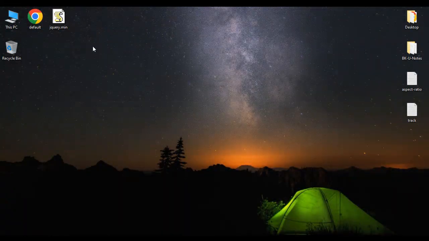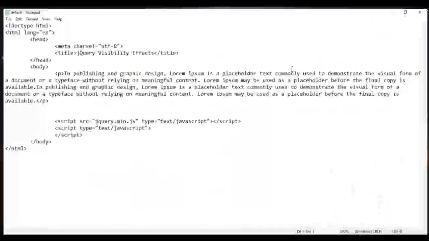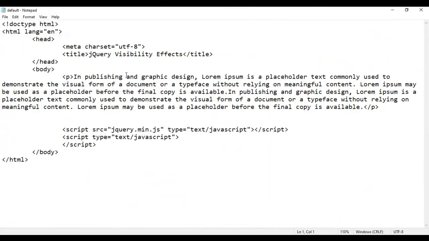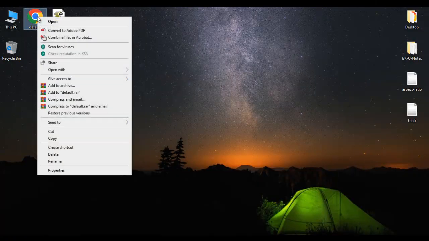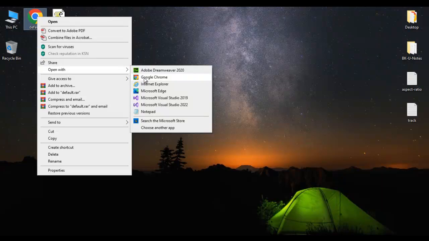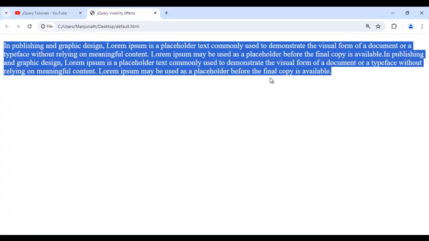I minimize everything. I right click on the default.html page and say open with Notepad. You can see that the default.html page is open in Notepad. Its title is set to jQuery visibility effects and there is a paragraph. I right click on default.html again and say open with Google Chrome. Title is set to jQuery visibility effects. Now I want to hide this paragraph smoothly.